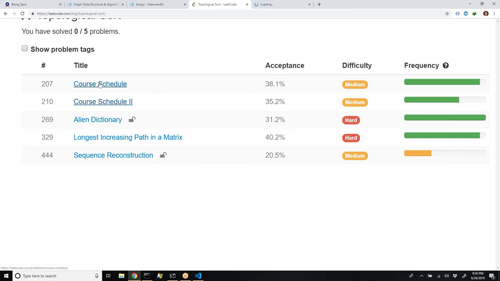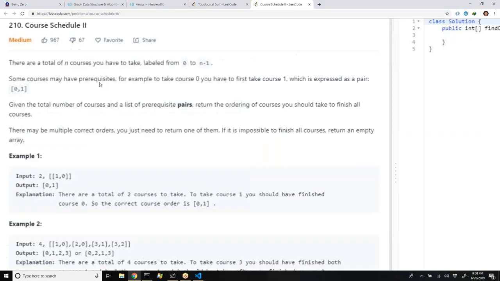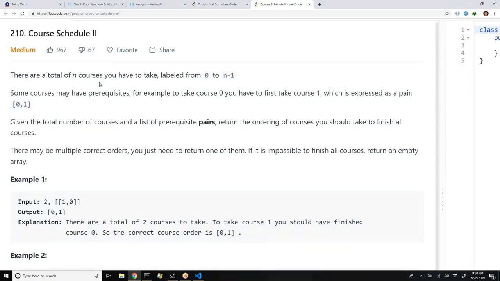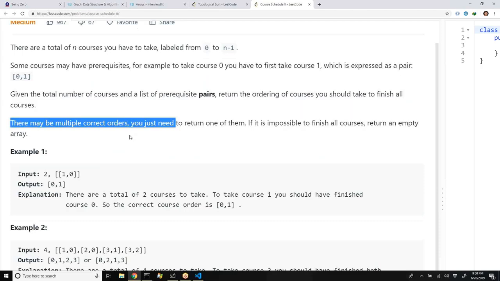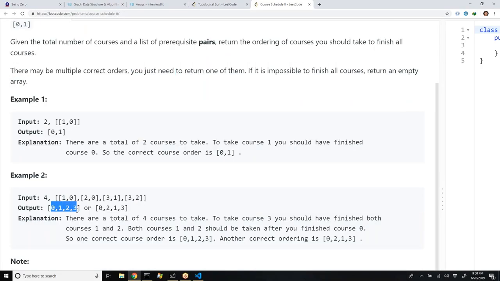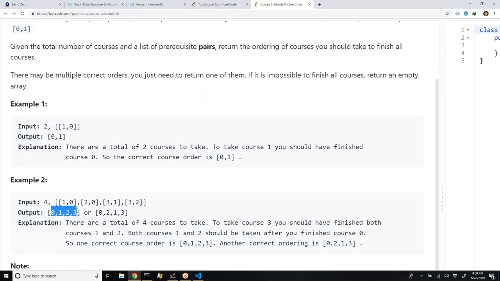It's just a small twist over the first problem. Previous was just telling whether it is possible or not. In this problem, what does it say? There may be multiple correct orders. You just need to give one order in which you should complete. If it is impossible, return an empty array. So now it is saying, give me the order in which you should complete, and it says, give any order.